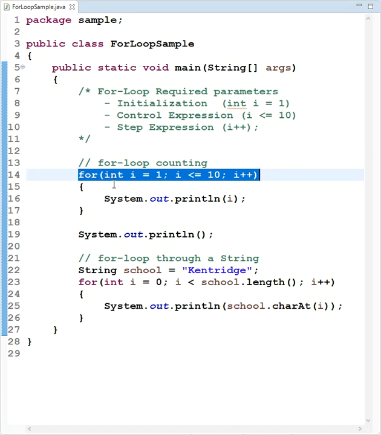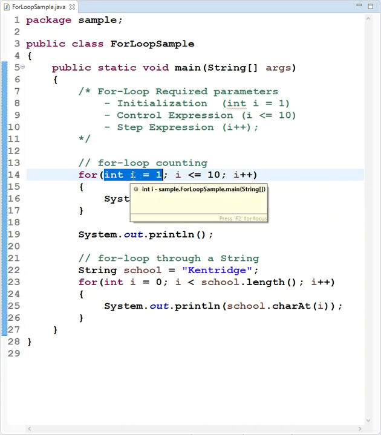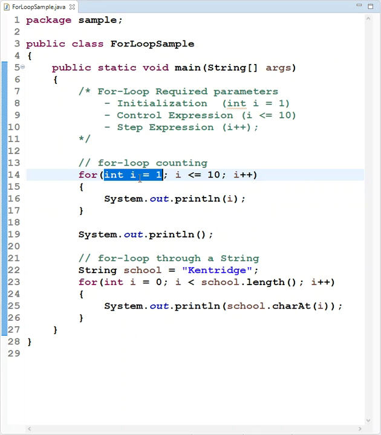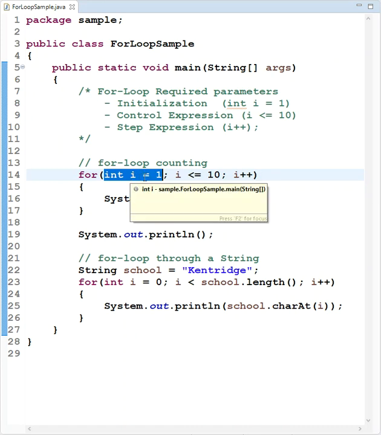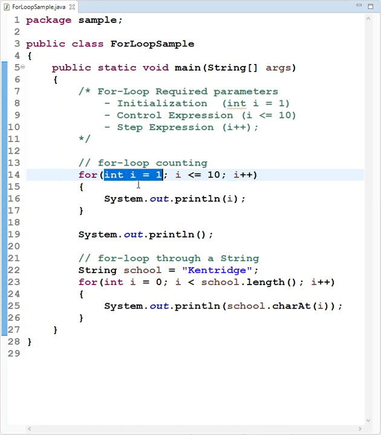All right, it starts with the word for, but then it has the initialization. And the initialization is for this variable called an iterator. This is the variable that will change each time the loop goes around. And so I have int i equals 1. So i is declared inside the loop, so it's only for this loop, and it is set to 1. All right, and then the next thing is we have the condition, and this condition is as long as this is true, it will keep counting. And then you have to have the increment at the end.